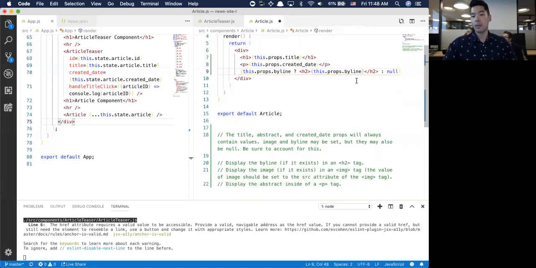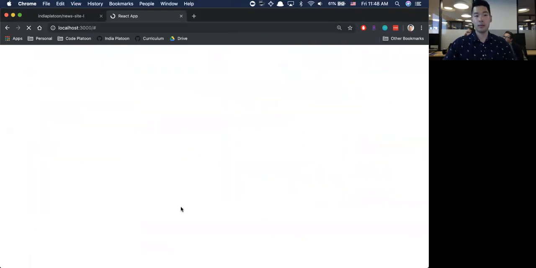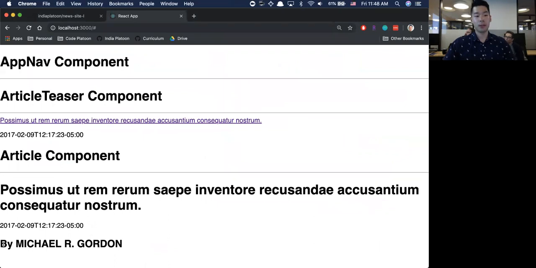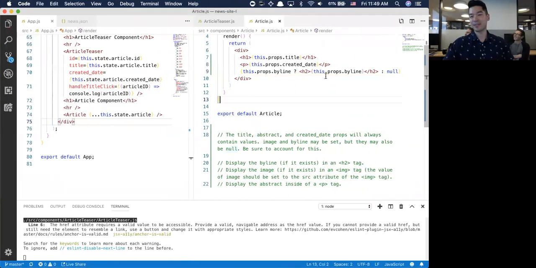Yeah, what Mike is talking about is this is one way to do it. So if the byline exists, display it in an H2 tag. Otherwise, display nothing. This is one way. So let's just see if this works. There's that byline right underneath here. I don't know what a byline is in journalism, but it's this section of the news site. Byline. The person who wrote it. Okay, got it. So this is one way of doing it.